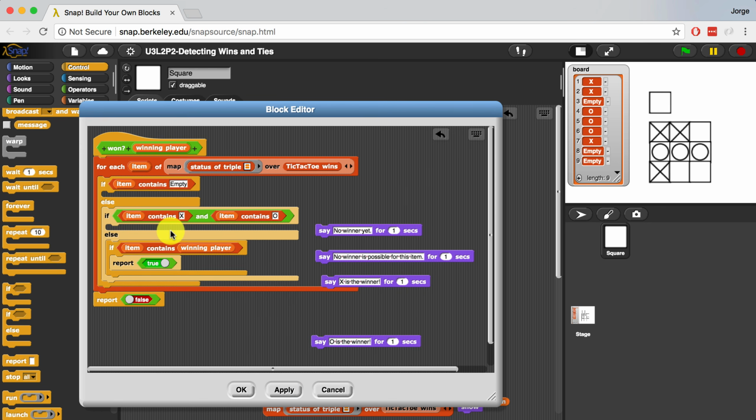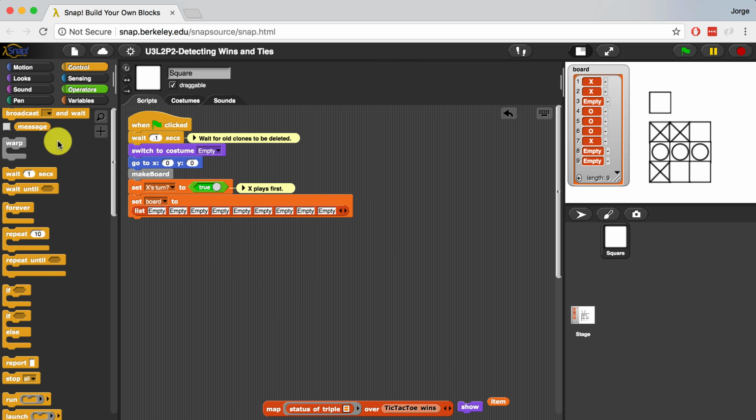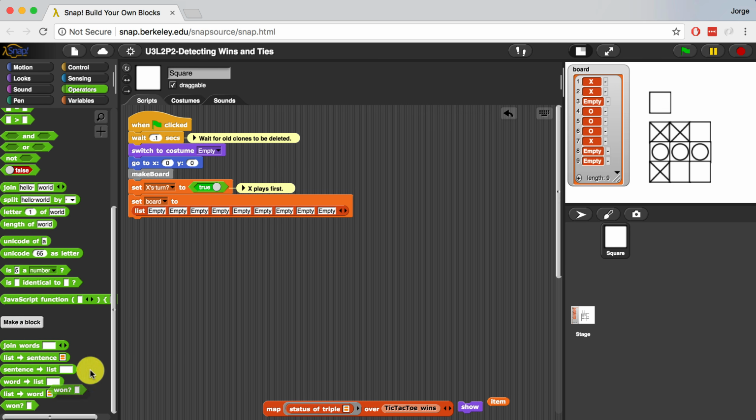So it doesn't really do anything for the items that don't have any of these conditions met, but this should work. Let me try this. Let me apply. Let me bring over my one block. And right now we have a winner. So if I do 1 O and I click this, it should report back true.